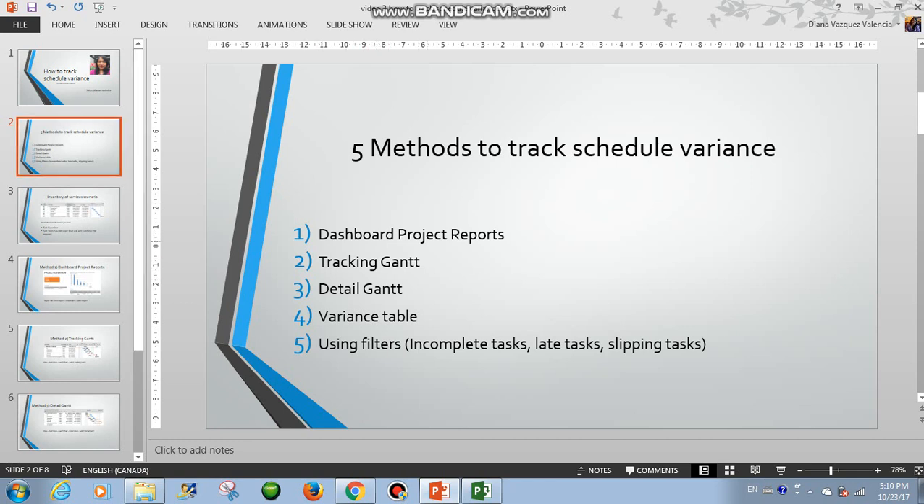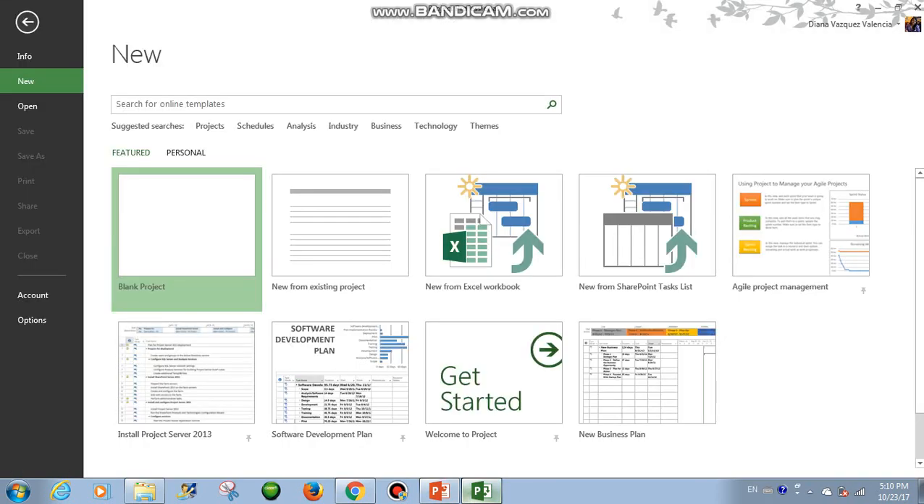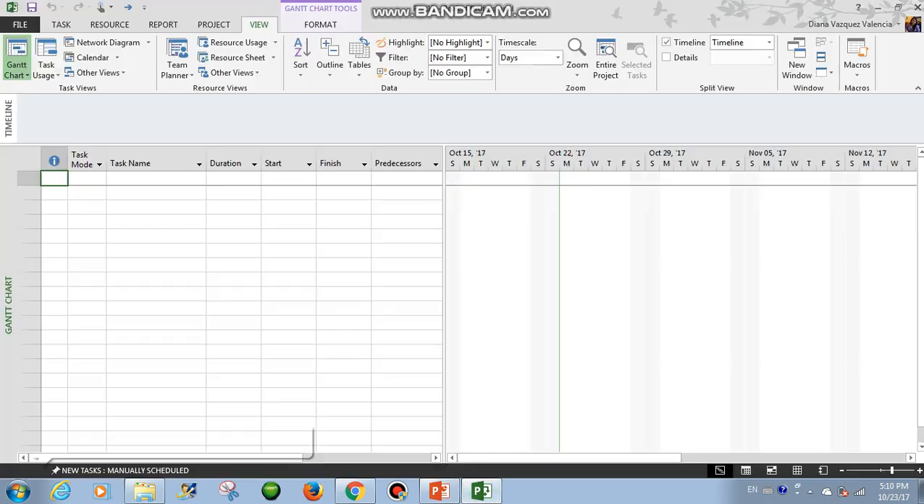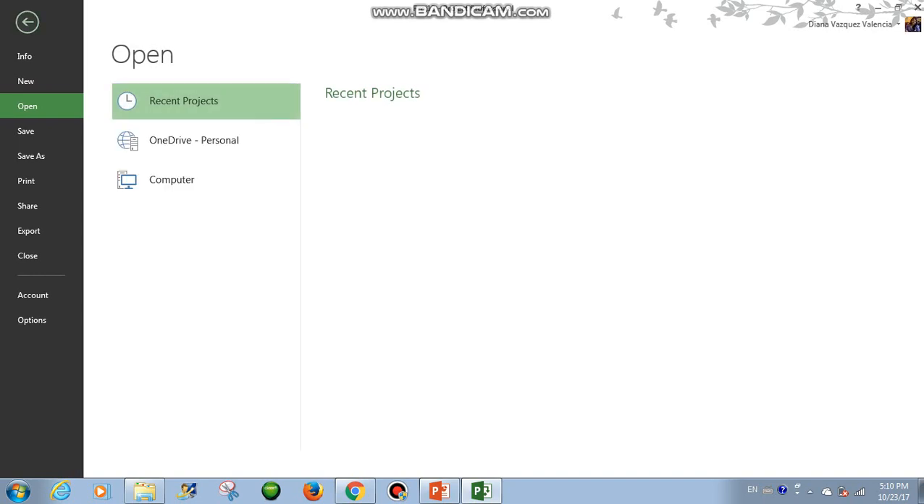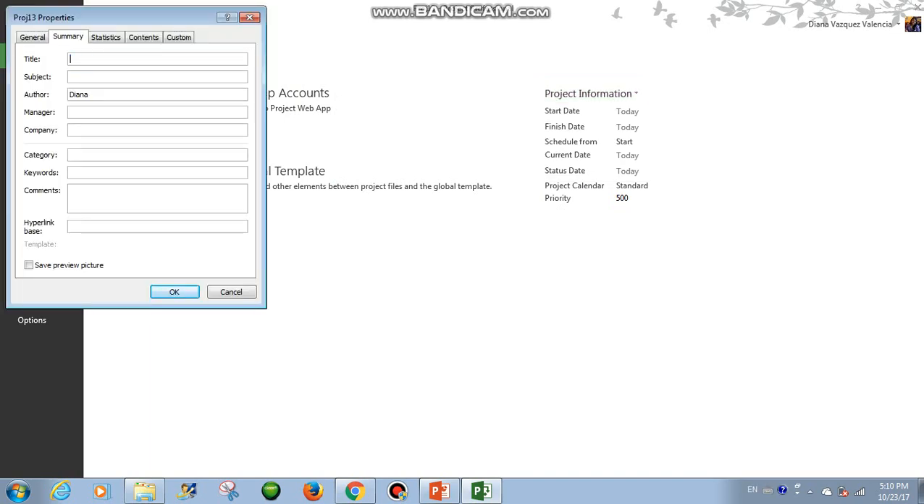We are going to see the dashboard project reports, the tracking Gantt, detailed Gantt, variance table, and using filters. And remember, to be able to track the variance, first we need to set a baseline and we need to set a status report date. That is the day that we will run the report. So we start from a blank project and first we give the project a name. So the name of this project is going to be Inventory of Services.